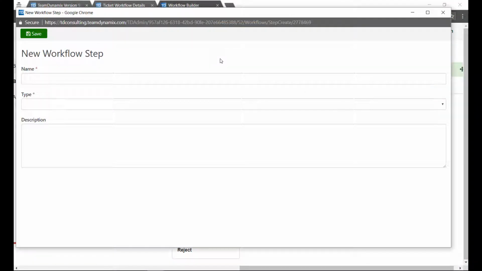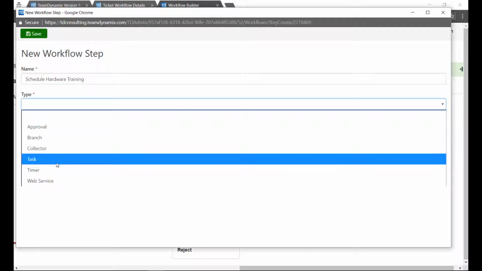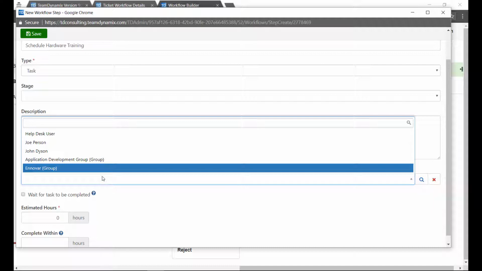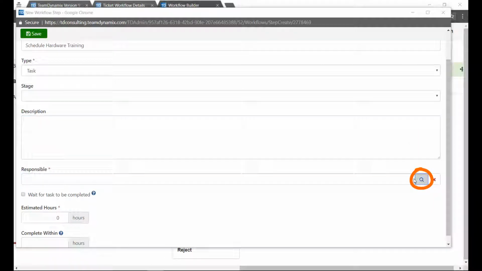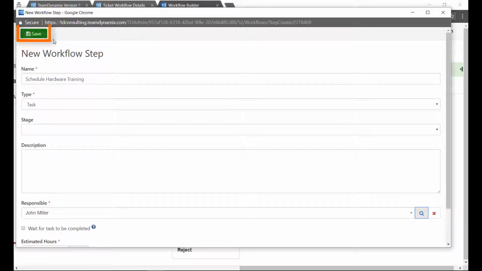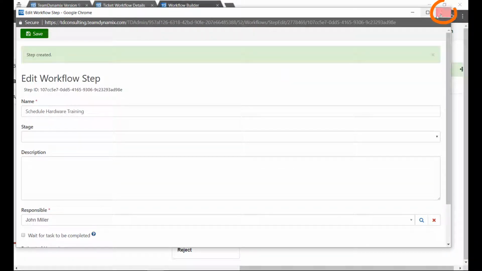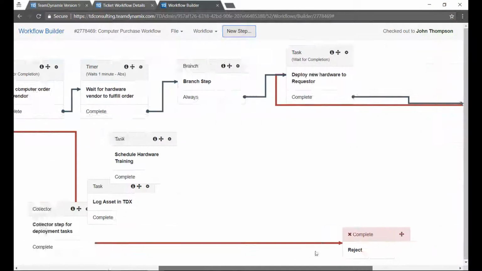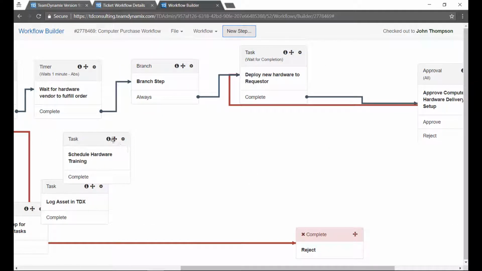And then one more to schedule, or let's call it hardware training. And that's also going to be a task. We're going to give that to somebody else here. Who do we have? Let's bring these over. Hopefully this is going to start to make sense what I'm going to do.